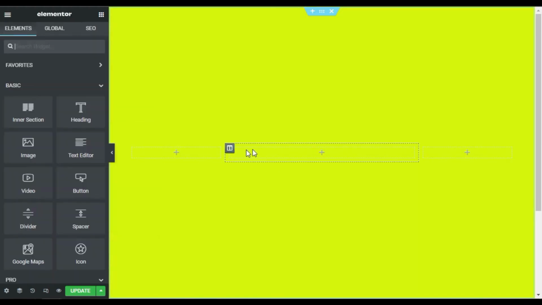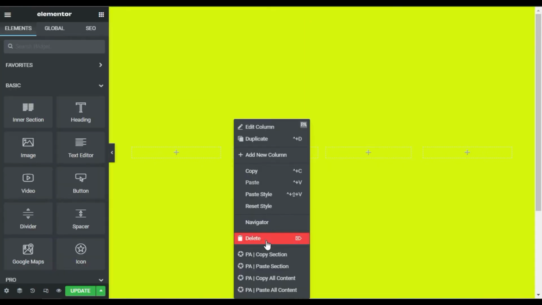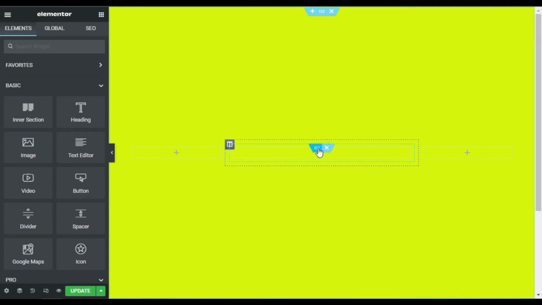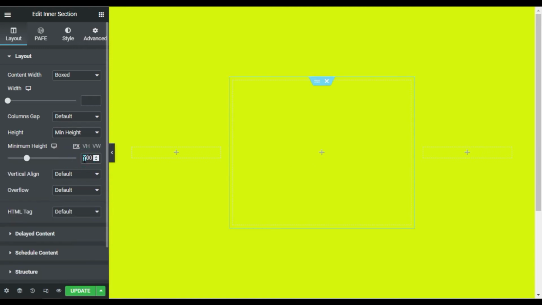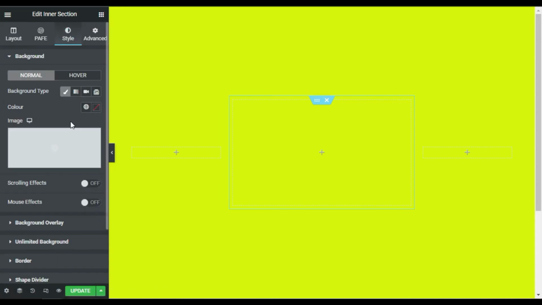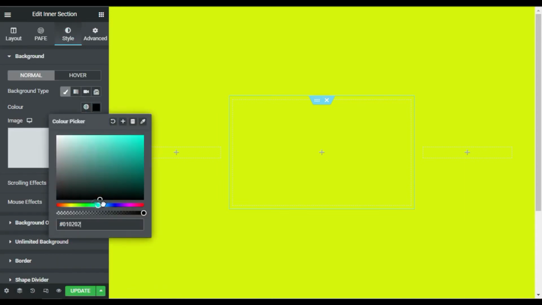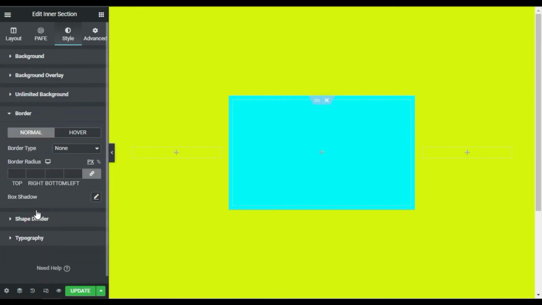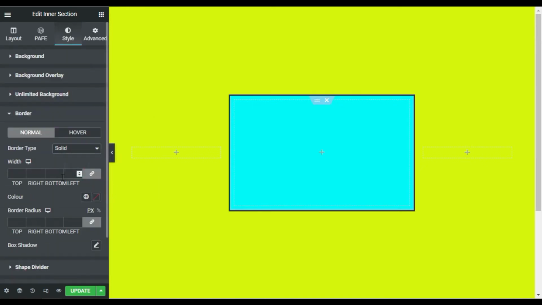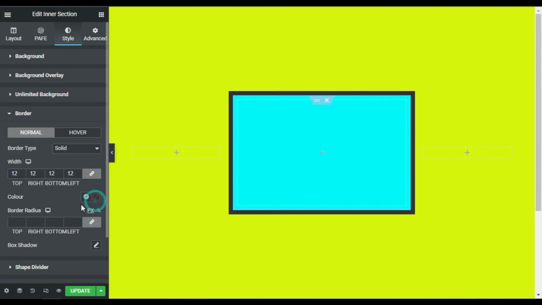Now in this middle column I will drag in an inner section. Now delete a column in the inner section and I will go to inner section settings. In the layout I will change its height to minimum height and make it 300. Now I will go to style and I will add a background color in it. So I will choose color and I will give it this color. Also I will add a border. So for the border I will choose solid and its width I will choose 12. For the color I will change it to white.